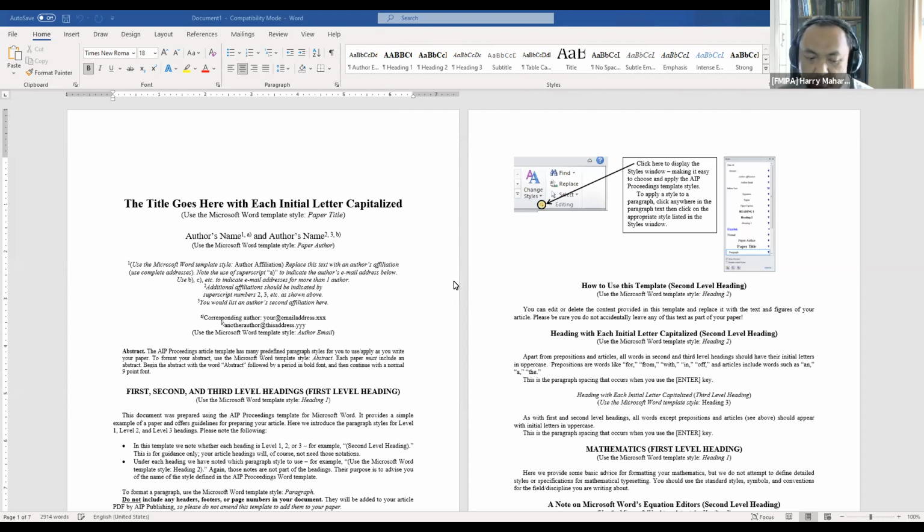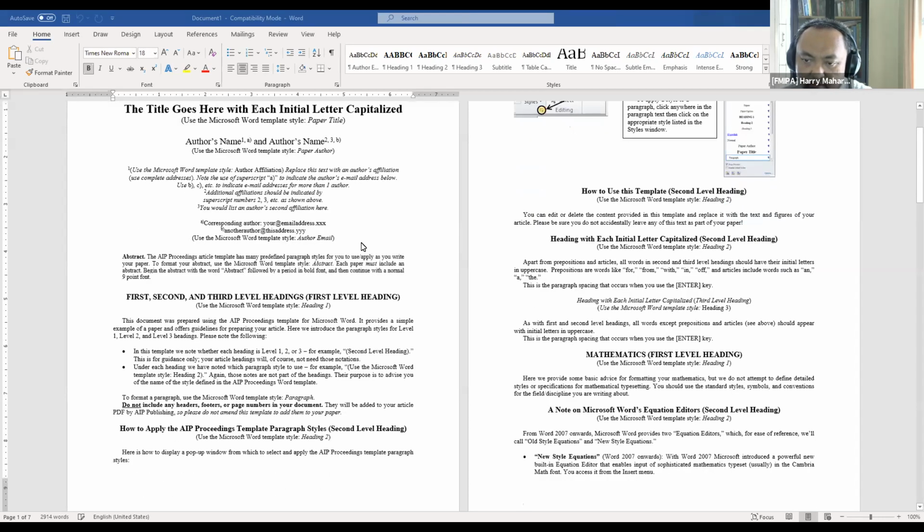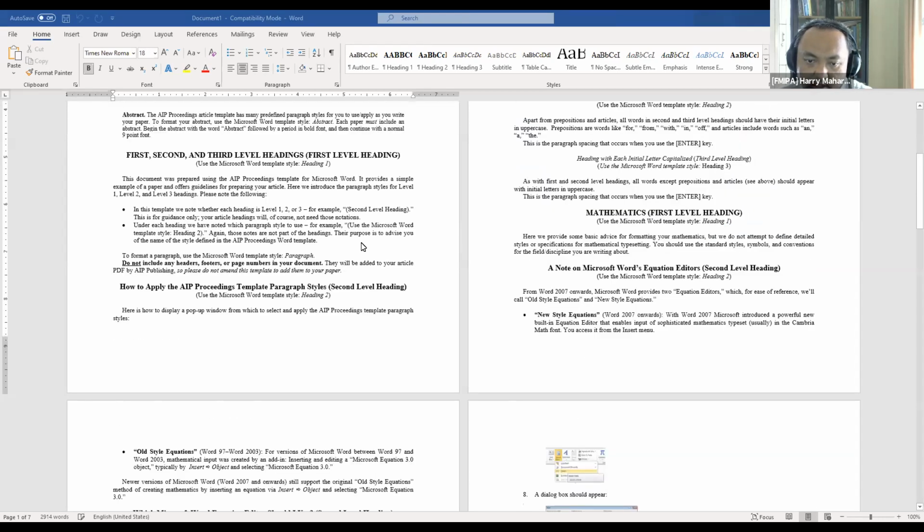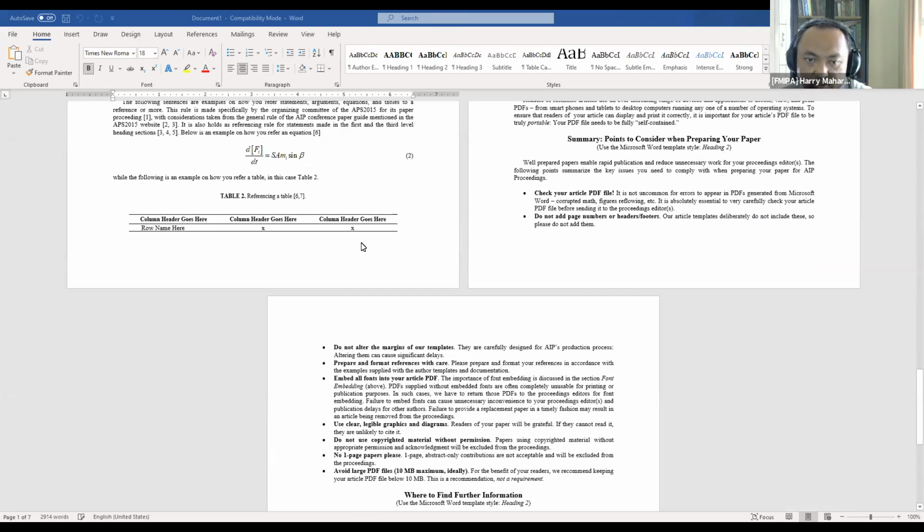This session, I'm just going to briefly introduce you to the paper template that we usually use for scientific communication paper. What you are looking at the moment on your screen is the paper template that we in the physics department seminar usually use for this.